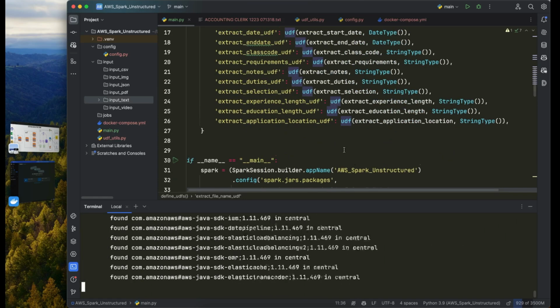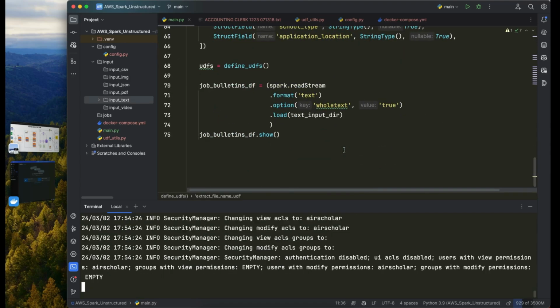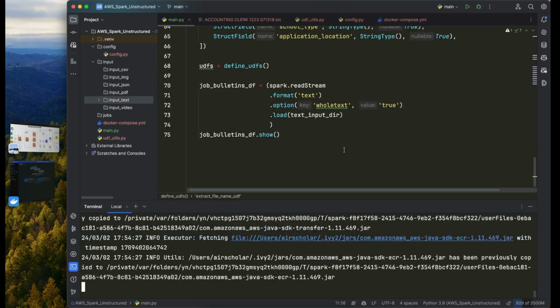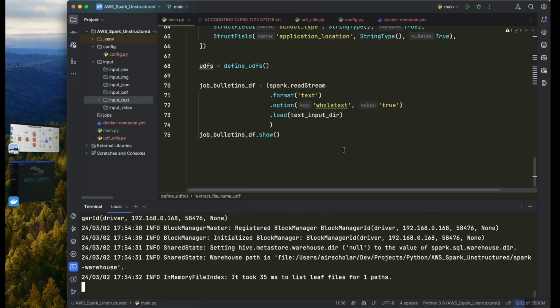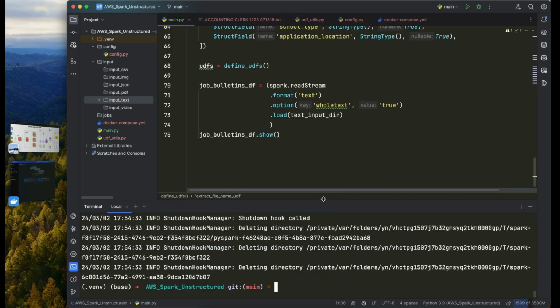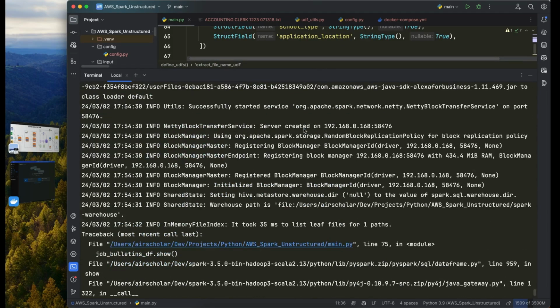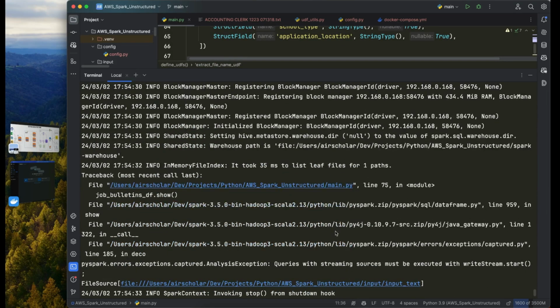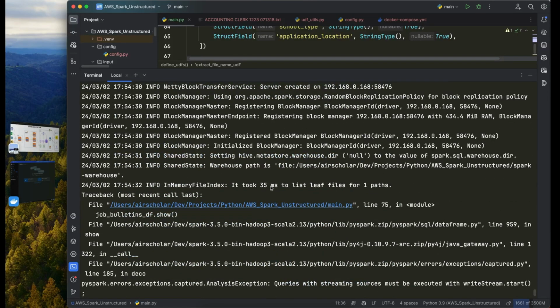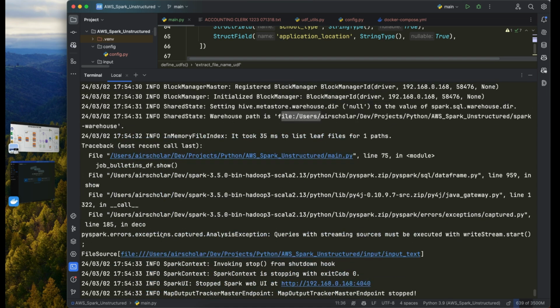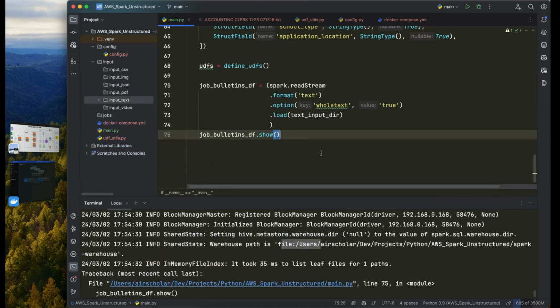I want us to see how the data is being passed into our Spark system, so we know how to properly pass this data and send it to different parsers for parsing. Okay, so let's see what that looks like. It says it couldn't load that. Query source must be executed with writeStream. Of course. Yeah, my bad.